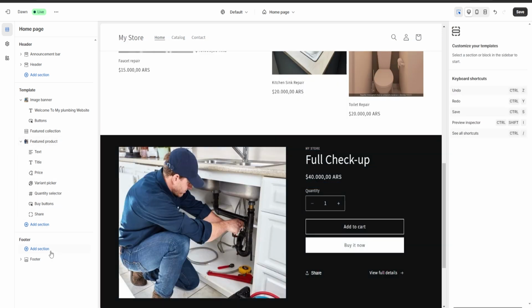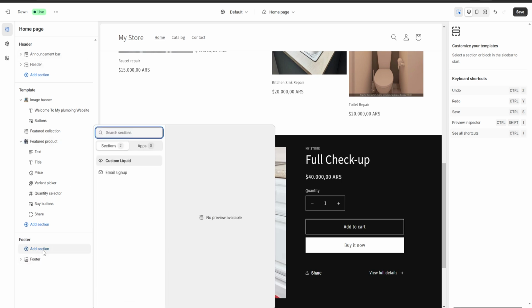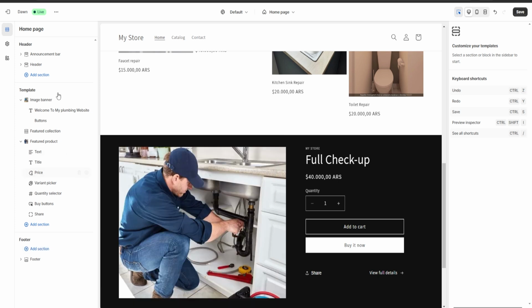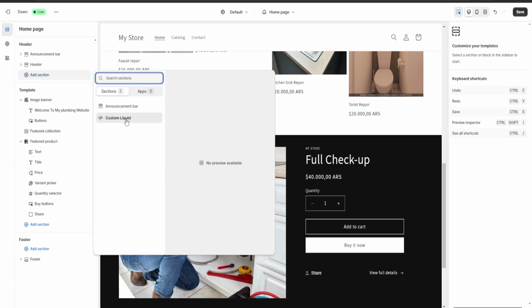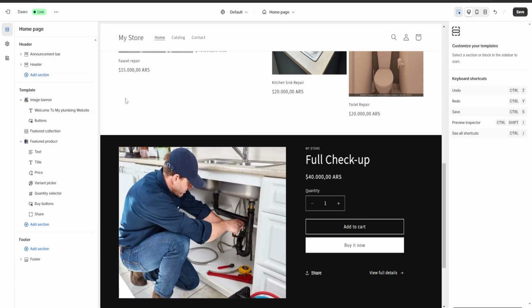Another few things that we can do is that we can add sections to both our footer and also our header. If we click over here, we're going to be able to add an email sign up and a custom liquid to our footer, and also we can add a custom liquid and an announcement bar to our header.